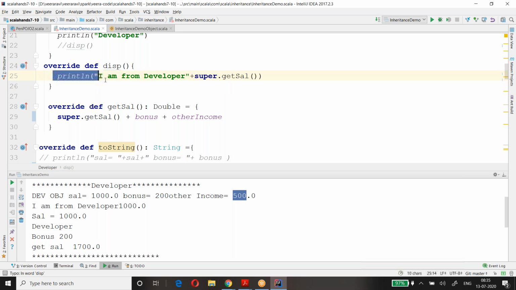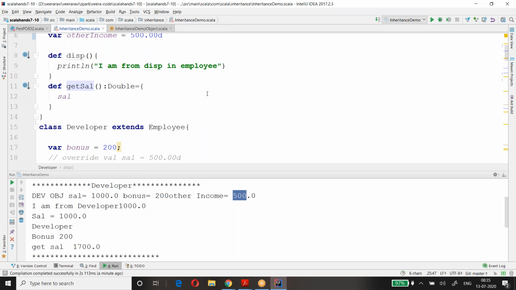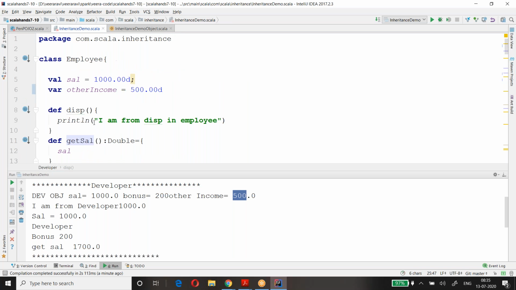And it says that I am from developer and super dot get salary. Get salary is a method. Where is it? It is there in the super class, the parent class. Parent class we can call as a super.